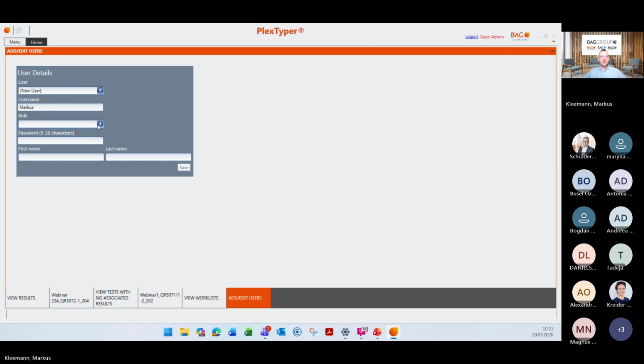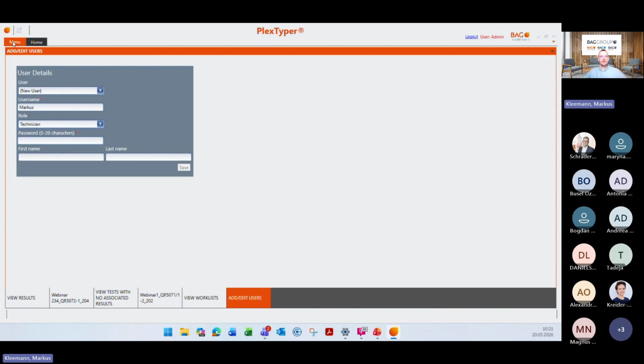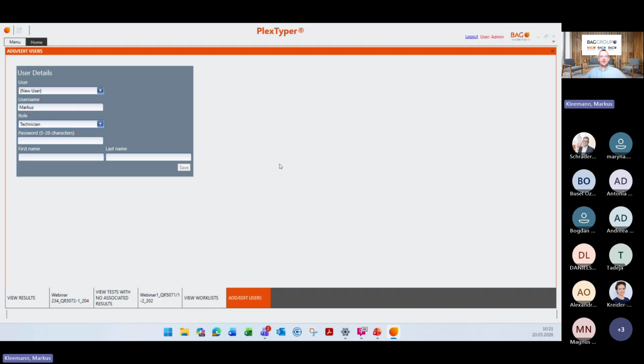And you also have the technician. The difference there is that the technician does not have the option to change anything here in this admin area. So the technician also cannot enter or fill these usernames, cannot see the audit actions, and so on. Then you can create a password for this account, and change the first name and the last name, for example.